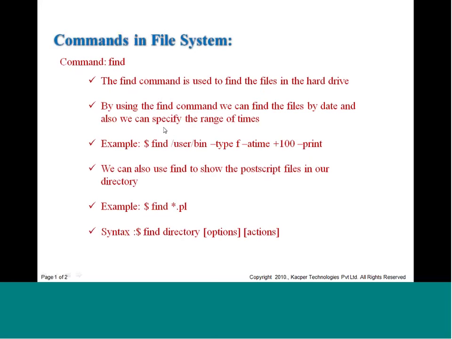The other command that we'll talk about is find. The find command is again used to find a particular file on a hard drive. So this is mostly a file name, rather than using grep, which is more like a keyword. Using this one, you can find files by date.